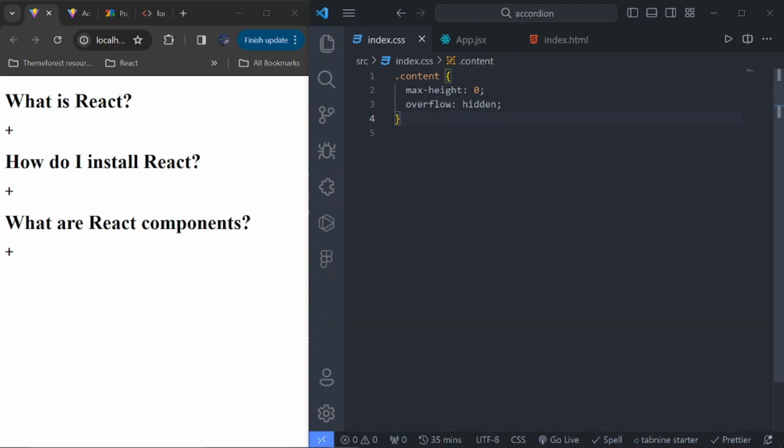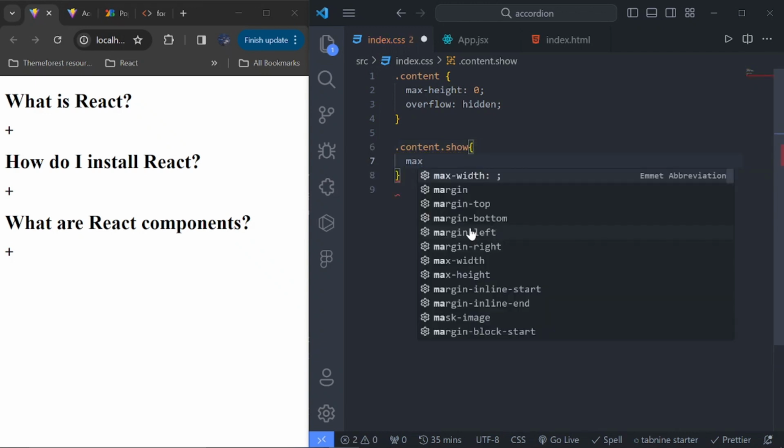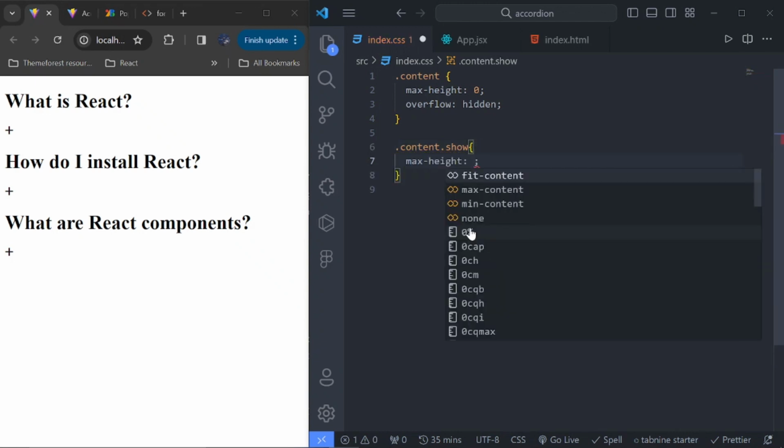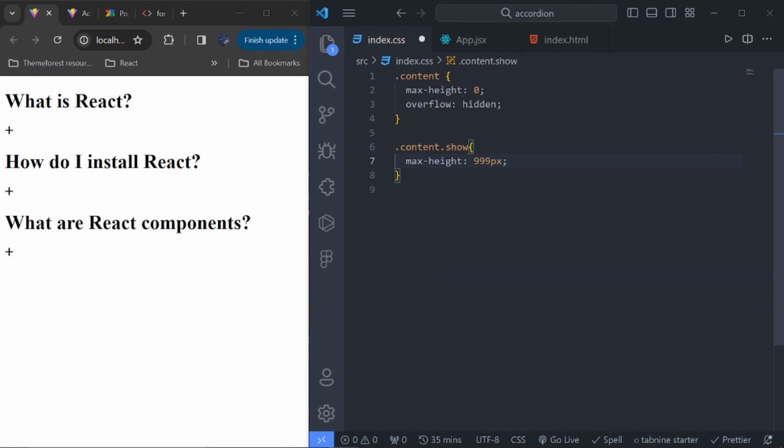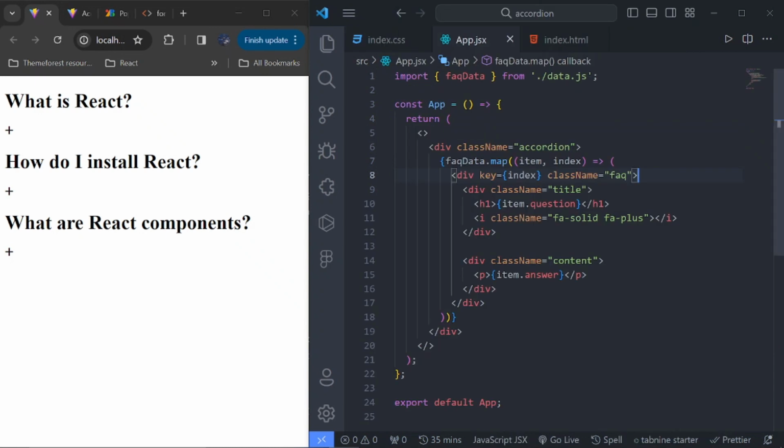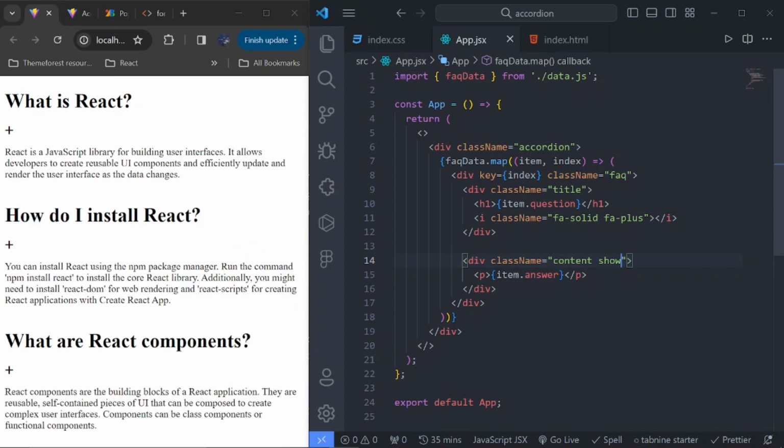Then we need to show it when we click on this plus icon. By showing it, we just need to get that content and add show to it. Basically, let's just set the max height to be 999 pixels. Sorry if my voice sounds a bit weird. I'm having a sore throat. Alright, so if we add show to this, we should get the content back. Yeah, so let's get it off.